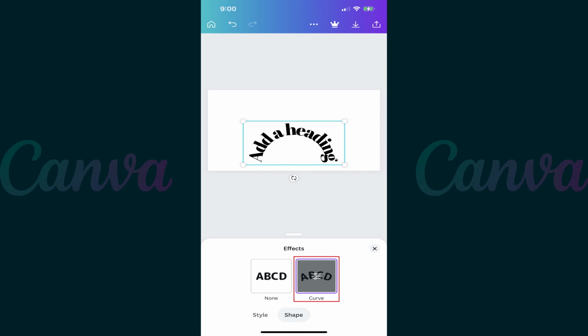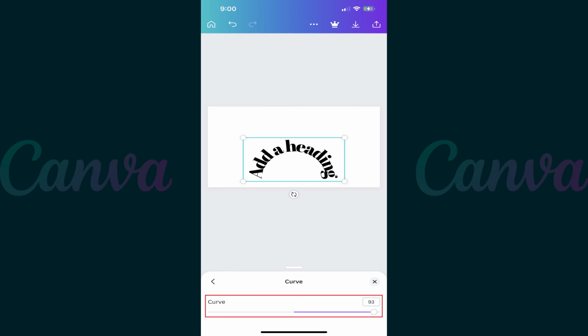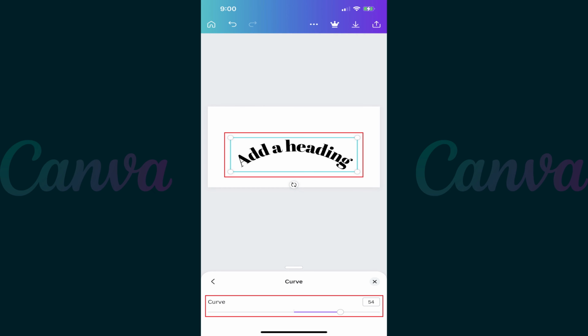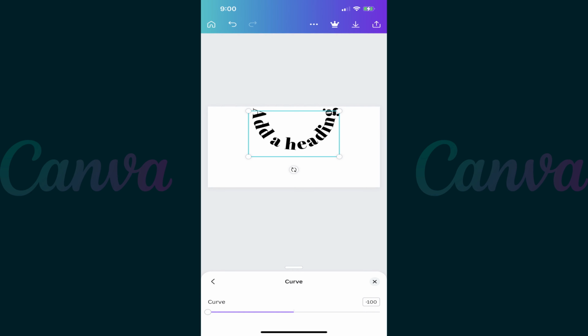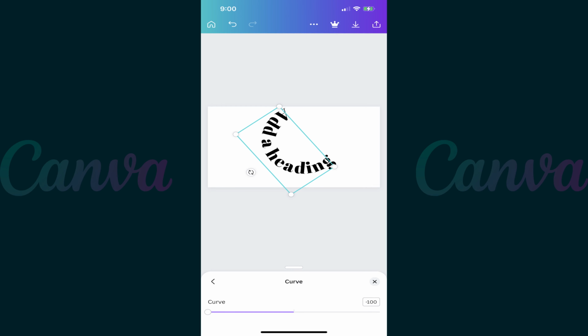Step 4. Tap Curve again in this menu to bring up a slider. Move the slider to adjust the curve of the text in its current direction, or swing it the other way to make the text curve in the opposite direction. Additionally, if you select your text, you'll see a rotation icon. If you hold your finger against that rotation icon, you can rotate your curved text.